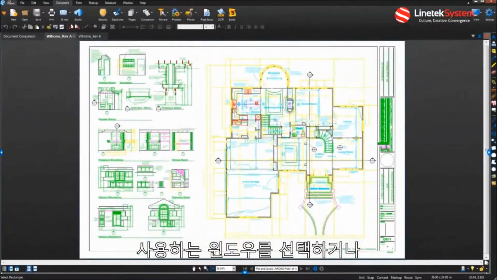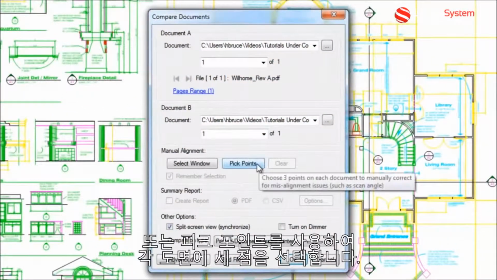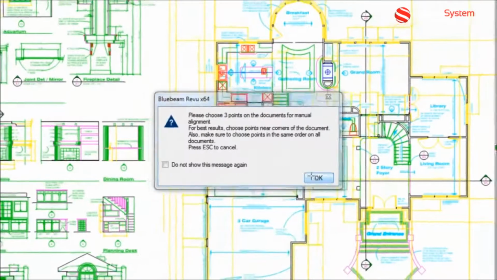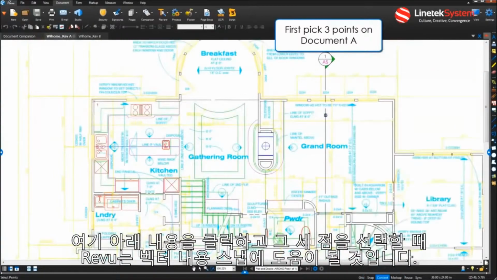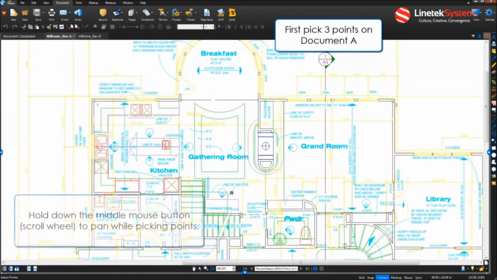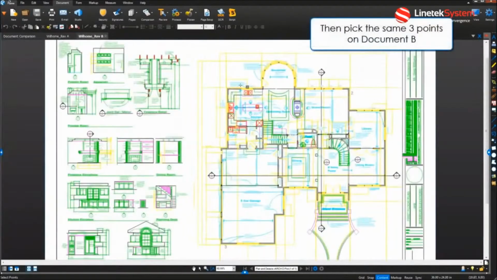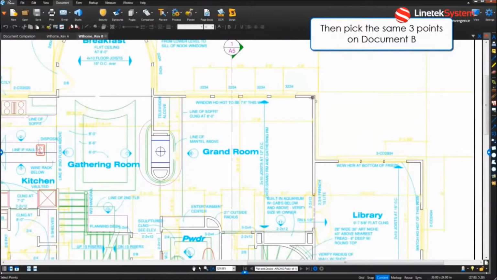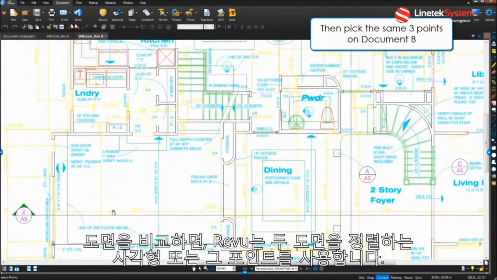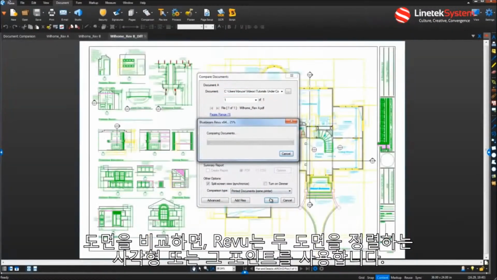Use Select window or use Pick Points and select 3 points on each drawing. Click Content down here, and Revu will help you snap to the vector content when choosing those 3 points. When the drawing is compared, Revu will use that rectangle or those points to align the two drawings.